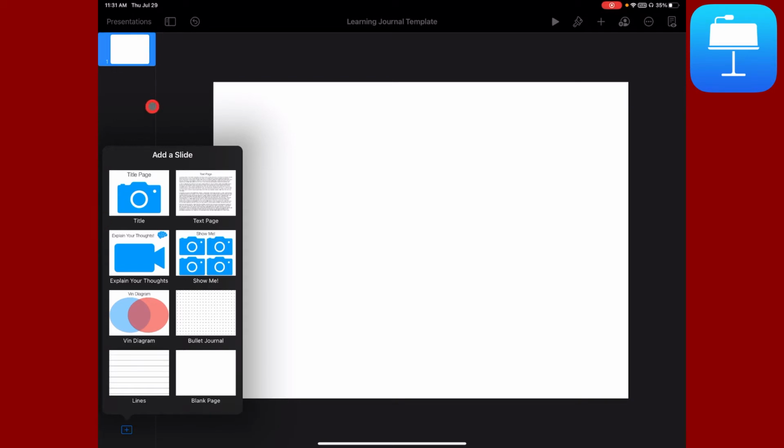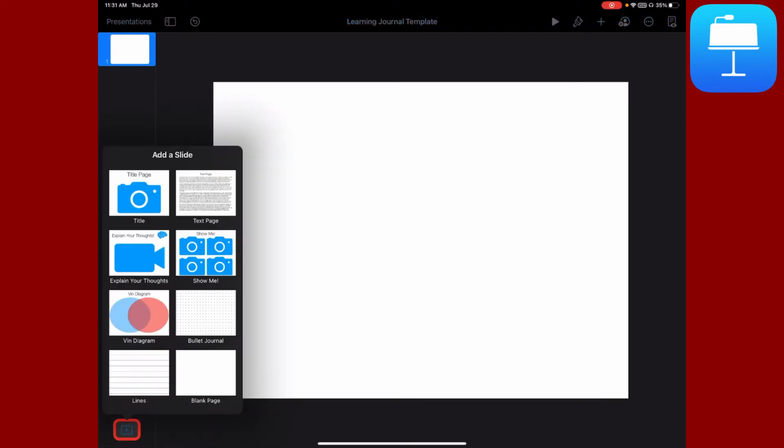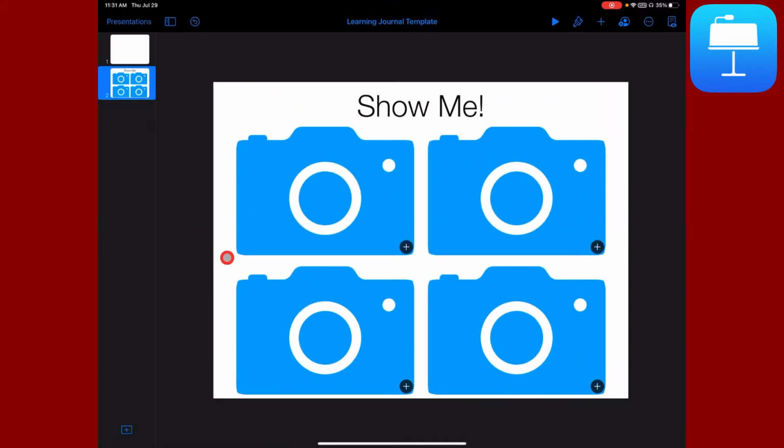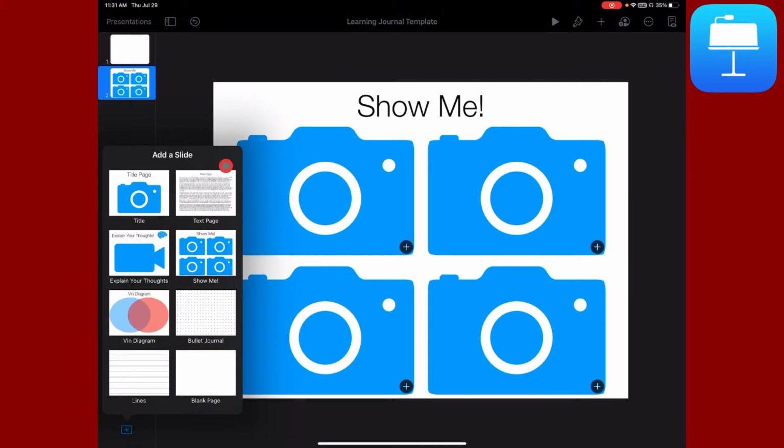So for example, when you're teaching, inside their learning journal, you can say, hey, today I want you to show me what you know. So they're going to come over here, show me page. And now they can come in here and do the plus button, take a photo, choose a photo, or insert from. Or maybe later when you're teaching, you're saying, okay, quick write time, text page.